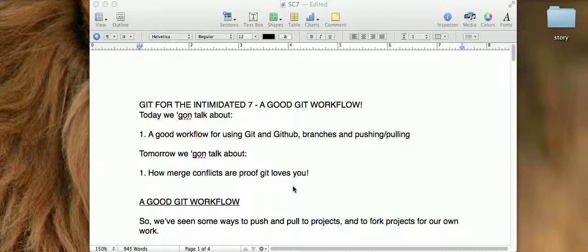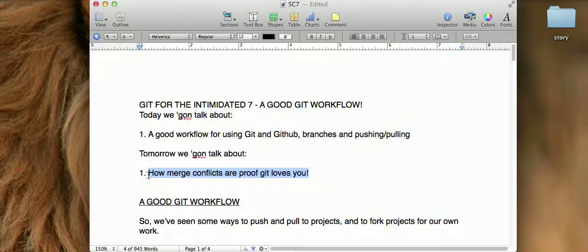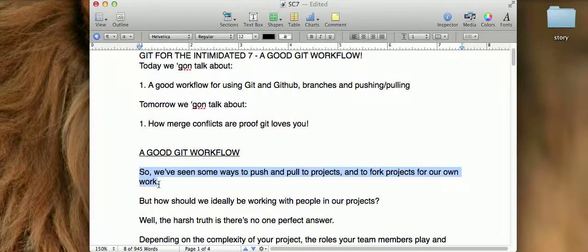I'm Ranish. So today we're going to talk about using Git and GitHub with branches and pushing and pulling. And then tomorrow we're going to talk about merge conflicts, and that'll wrap up this Git for the Intimidated series. Of course, you have my contact info, so you can always reach out to me personally, and I can help you with anything. So in the last one, we saw some ways to push and pull to projects, fork projects, and just use Git and GitHub.